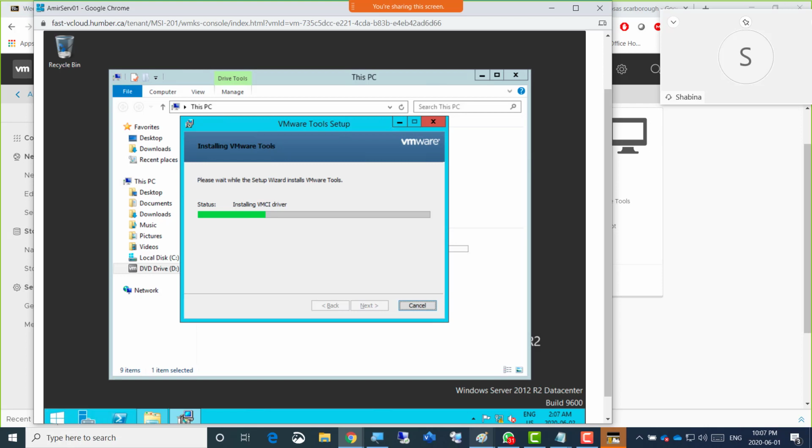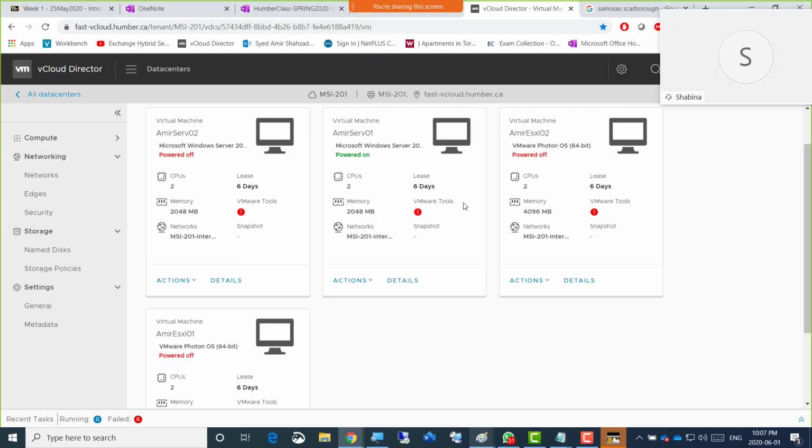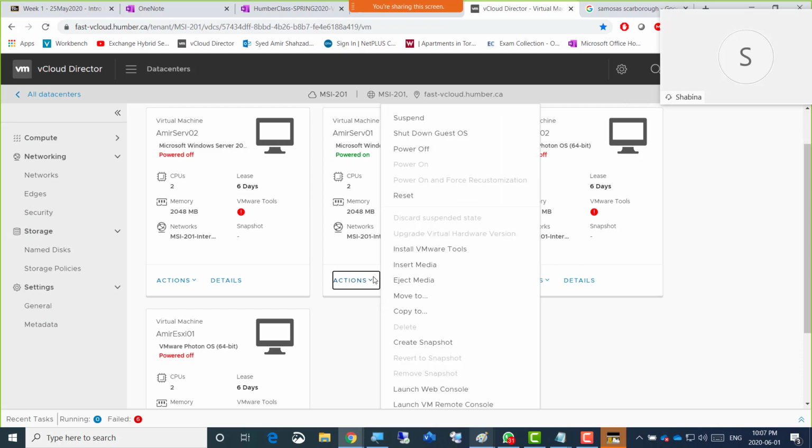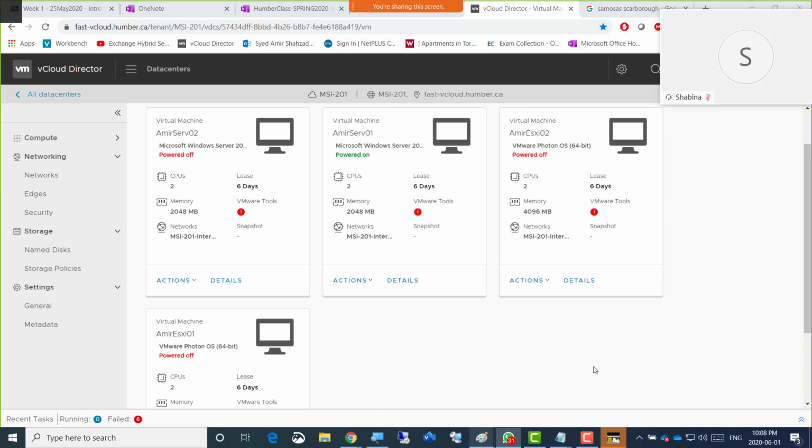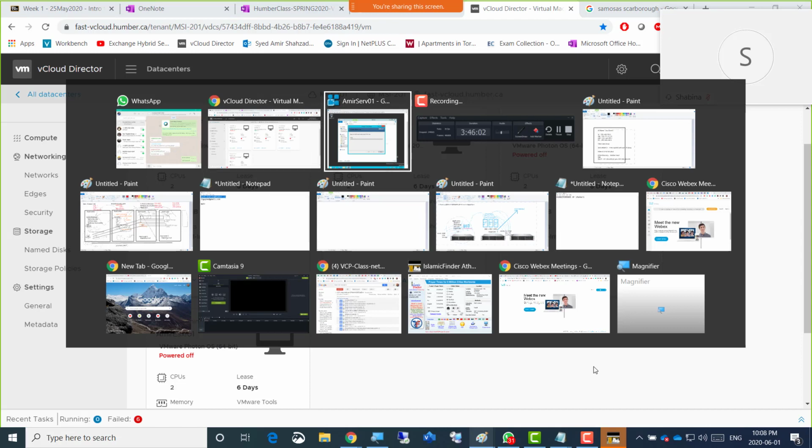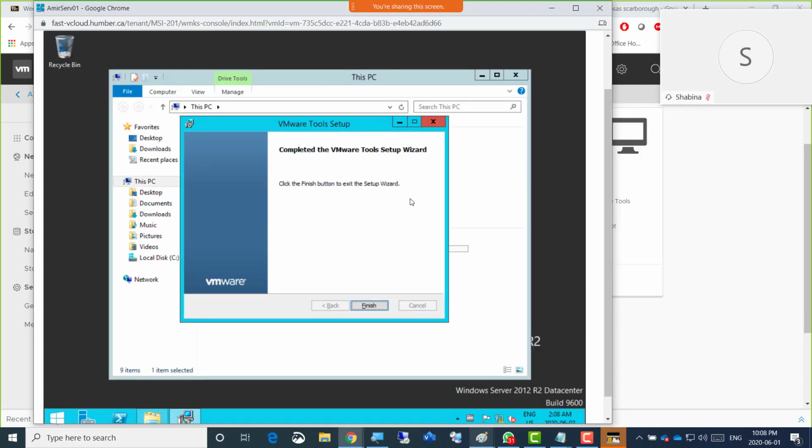Okay, but what I was saying before that, did we all do this? Actions and install VMware tools. This is the most important thing. If you have clicked for the first machine, install VMware tools like this, then we can just go to, now let's make it a bit easier.